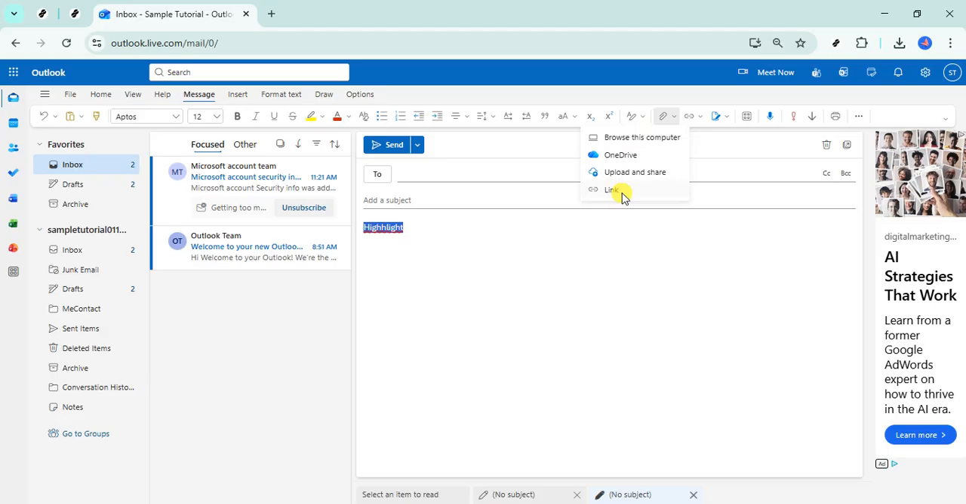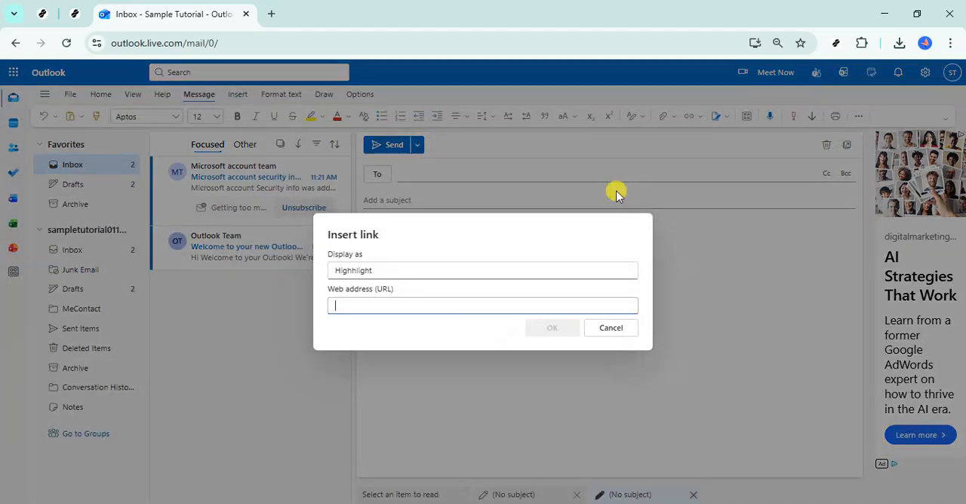If you don't see the highlight icon, expand the formatting options. Sometimes they're tucked behind a more formatting button. A quick tip: use highlighting sparingly so your message remains clear and professional.